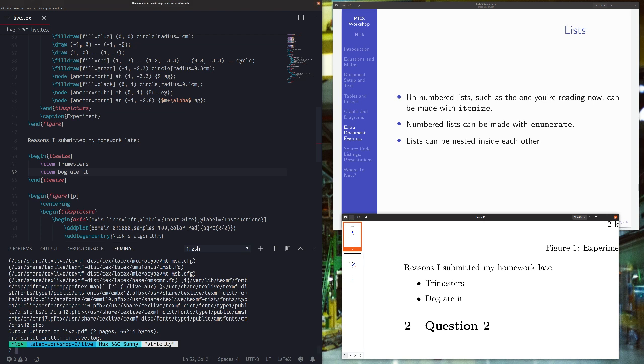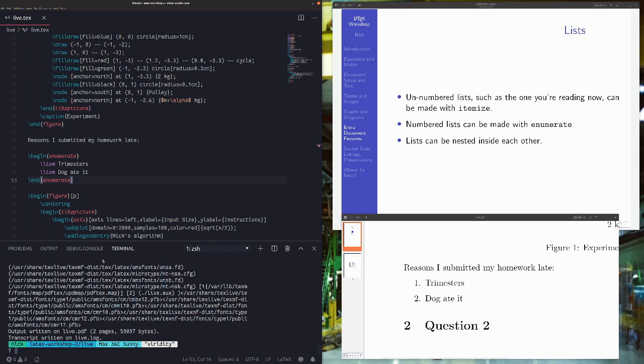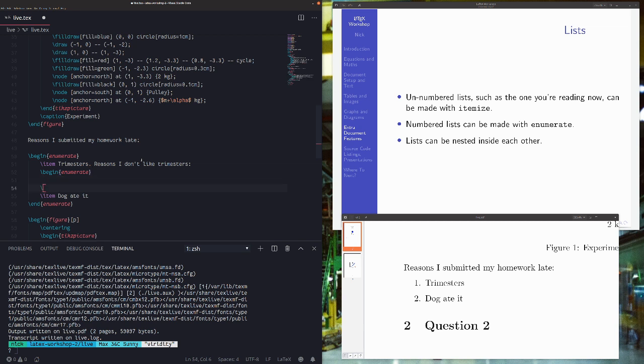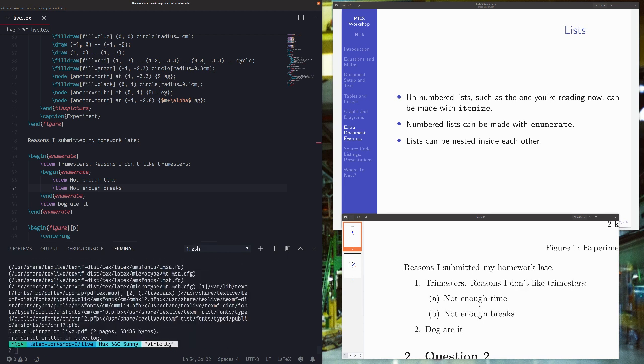Or you can use enumerate, and then you can get a numbered list. And you also might want to nest some lists, so you can say, reasons I don't like trimesters. If you have a nested list, particularly enumerate inside another enumerate, it will automatically change the numbering style for you.